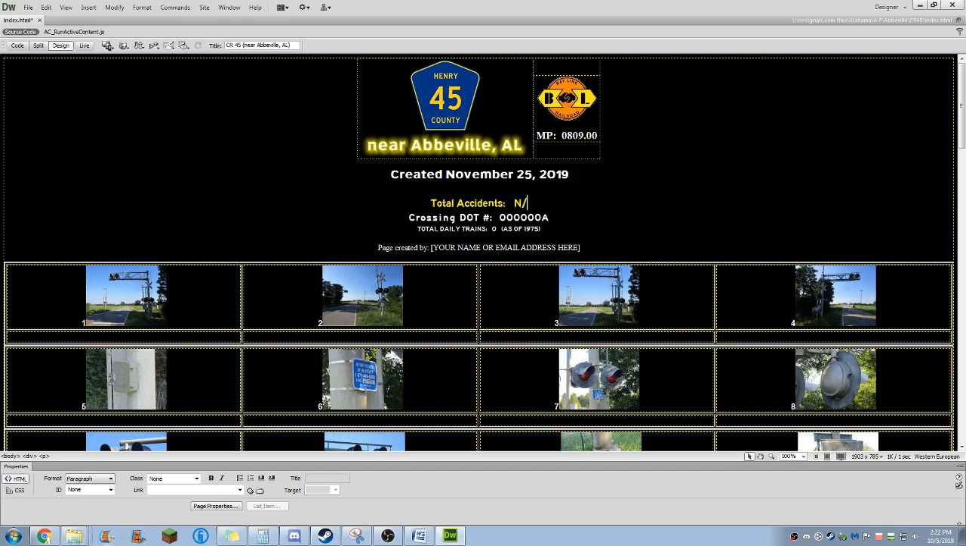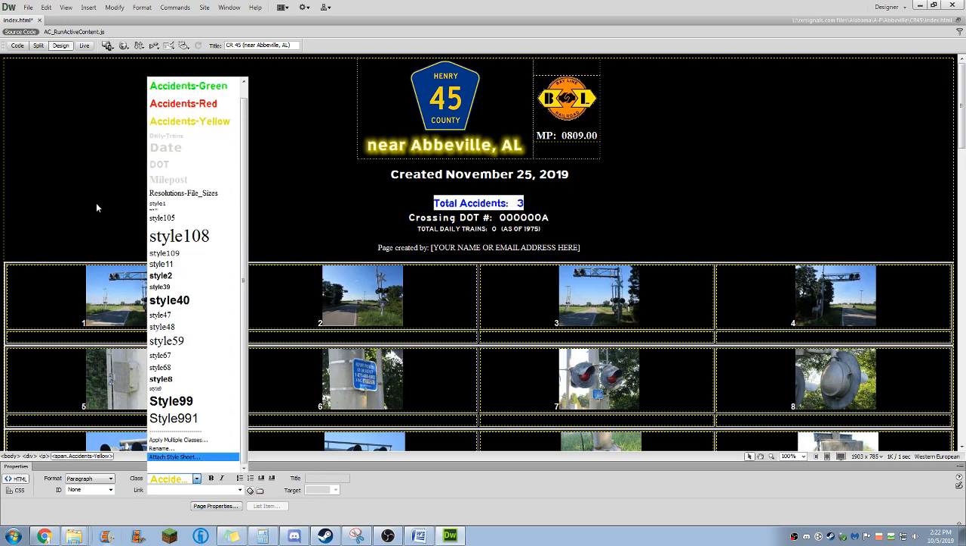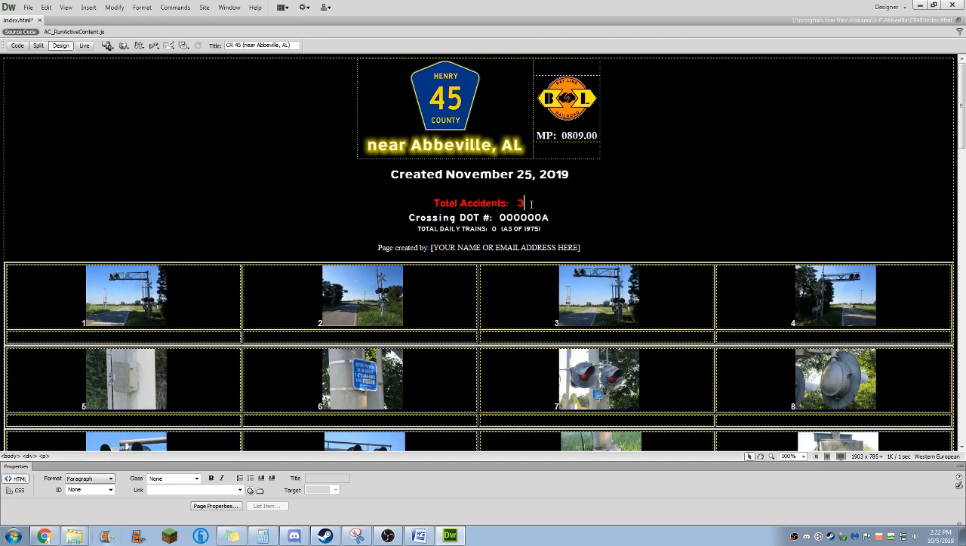So now I'm going to put this back to 3 and put it back to red. So if you do not know the number of accidents, it is N/A and yellow. If you do know that there has been at least one accident, and you can officially confirm that, you put the total number of accidents that have occurred, you put 1, you put the number of accidents, and you color it red. If there's been none, you leave it as 0 and green.